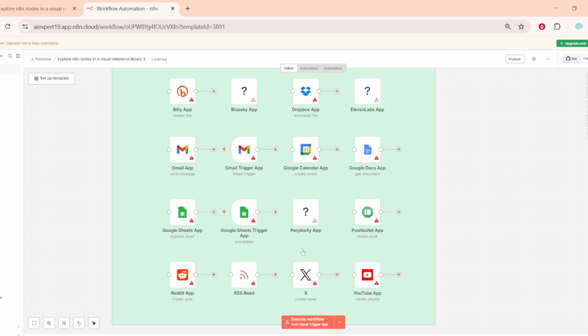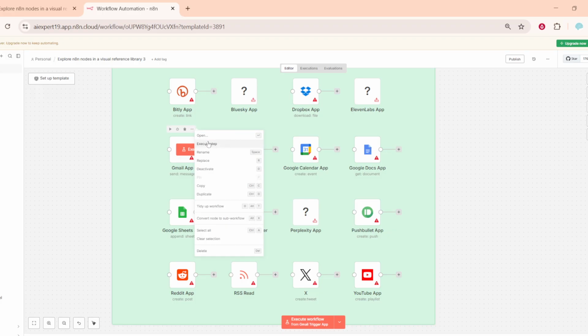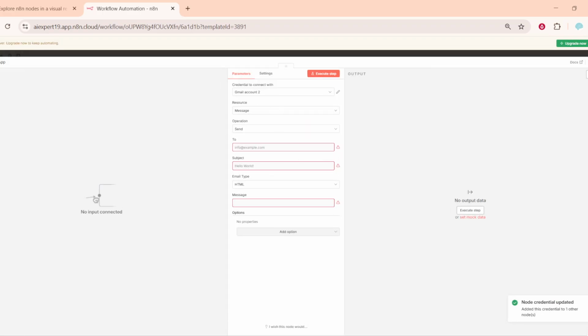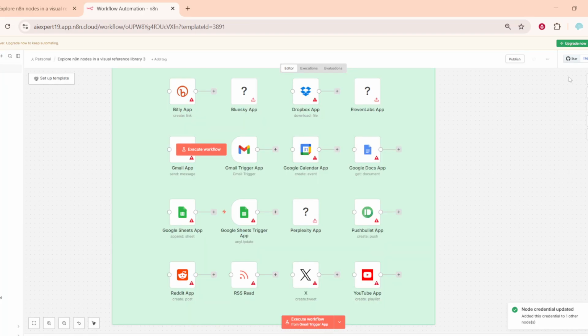Gmail lets you send emails, read messages, and apply labels, which is useful for confirmations, alerts, and inbox organization. Google Calendar creates events and updates schedules, so you can turn incoming data into time-blocked tasks. Google Docs can read and modify documents, helpful for updating templates or generating reports. Google Sheets can append rows, update existing data, or read values to power decisions. Treat it like a shared database for your automations.